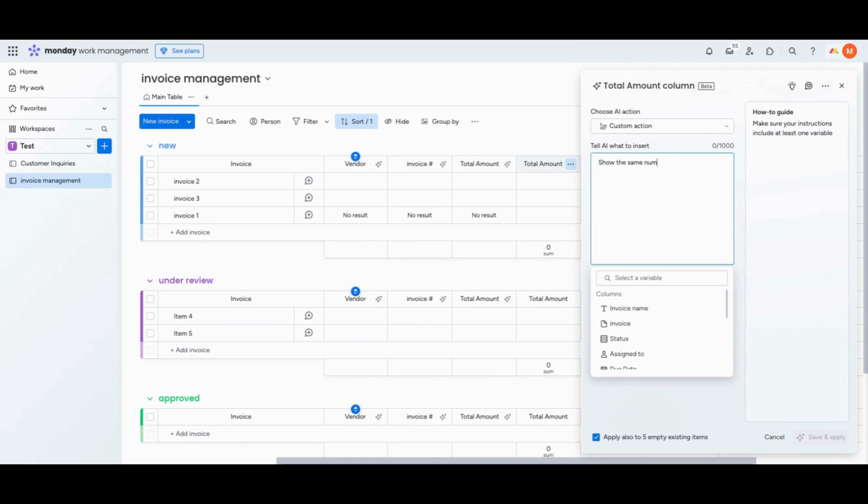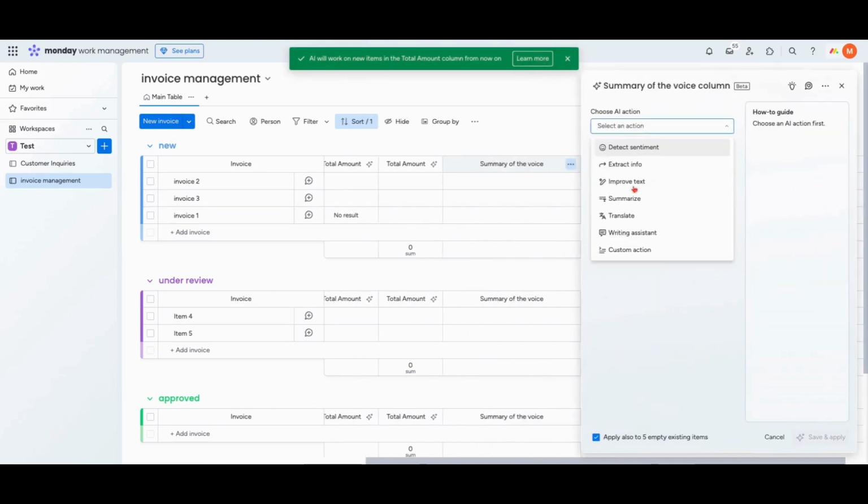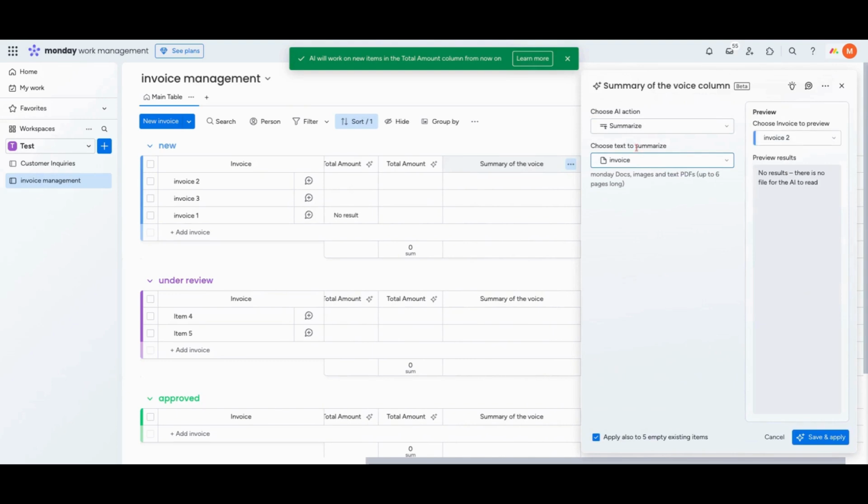And then notice when we go to the numbers column, the only action we have is just custom action. So we can't actually extract any information from the file. So what we're going to say here is show the same number as the text total amount column. And we're just going to save and apply that. And then here, we're just going to autofill this one with AI. We want to summarize the invoice. So it's going to look at the invoice and then summarize it in the long text column here.